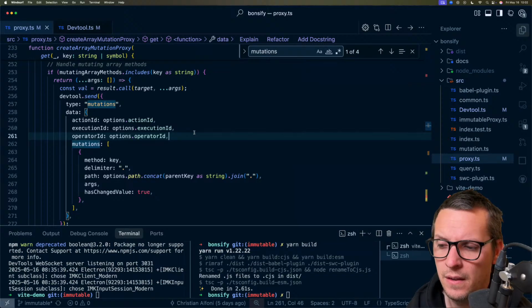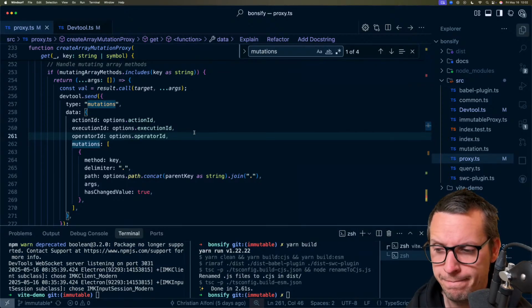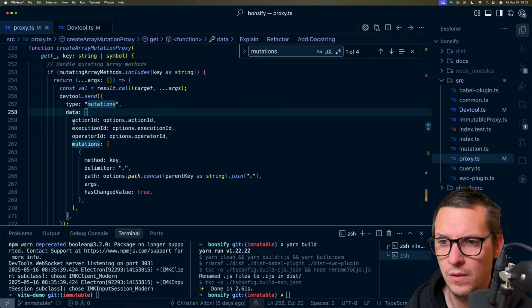And then we would just store the message. Yeah, we could do that. And we just store the message. We don't actually handle it in add mutations. We kind of ignore it. But then it's still listed. And since it doesn't have an action ID, execution ID, or operator ID, it should really be like execution. And then, yeah, we could fix that as well.